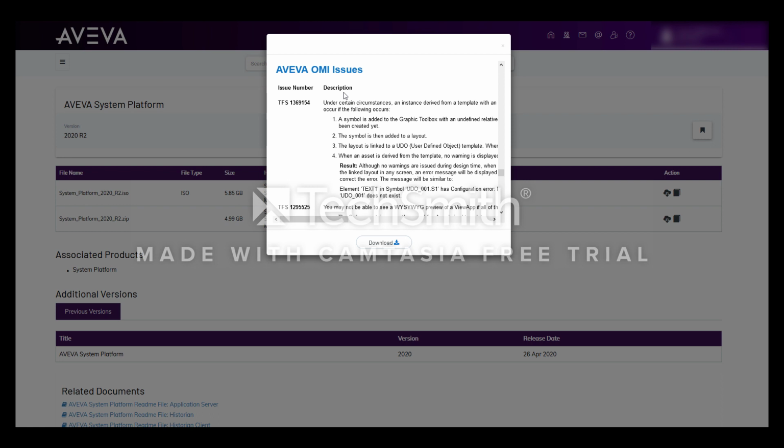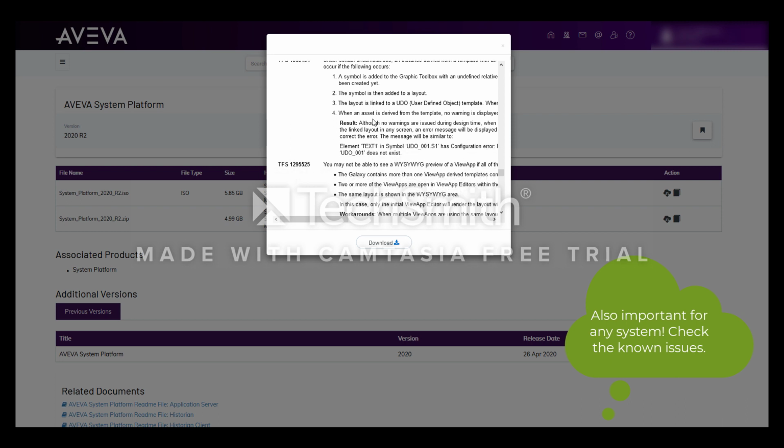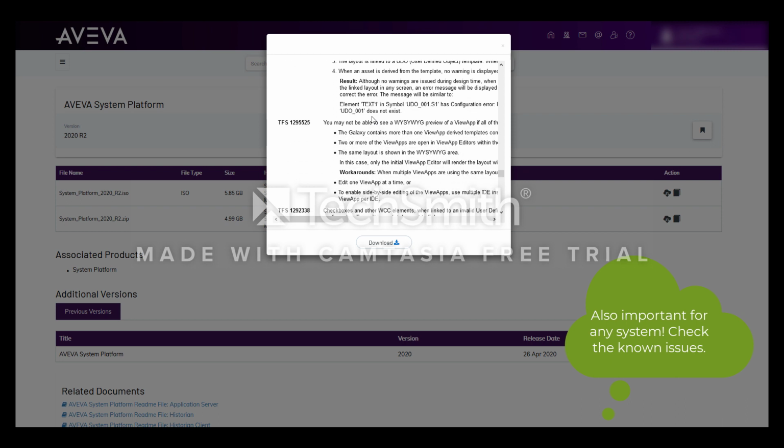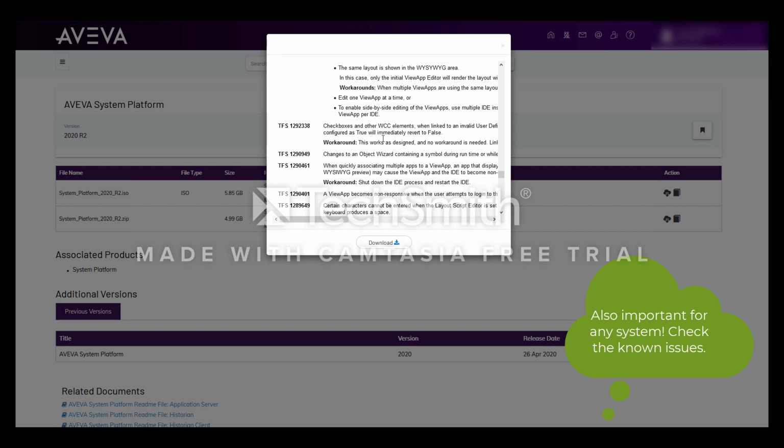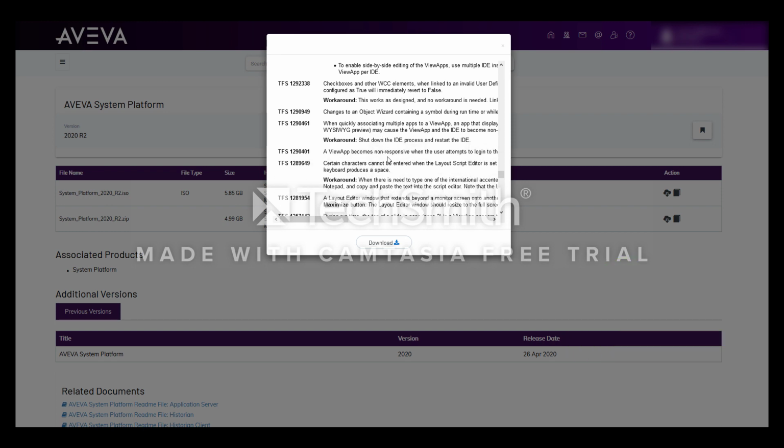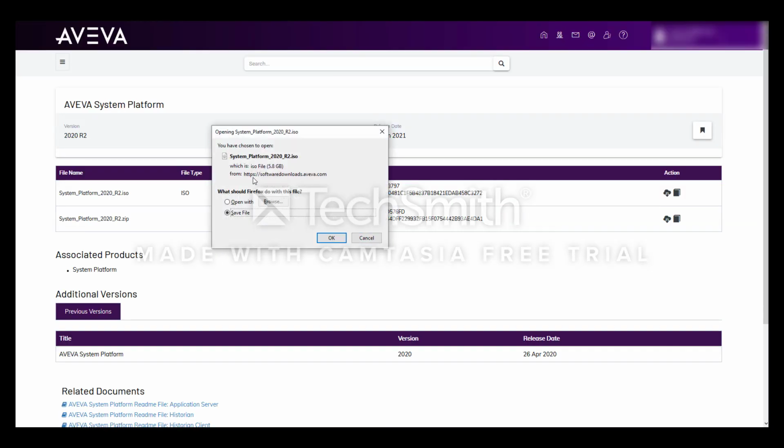Now, this is really important if you're upgrading to a newer version in an existing production environment. Be sure to read through these known issues and see if they impact your production system or give you a heads up not to upgrade until they have a hot fix or a new release out. So I'm going to go ahead and hit download here. And there you go.